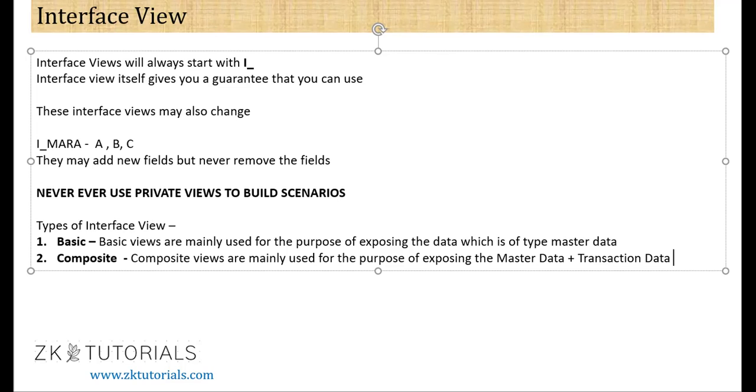So the composite type is one more step ahead of the basic type. It is a combination of both basic and transaction data. That's why these composite views sometimes come under a category known as cube. Sometimes you see composite, or sometimes you might see cube.